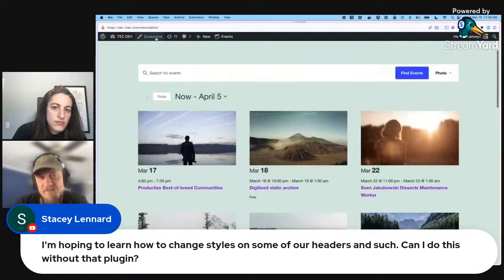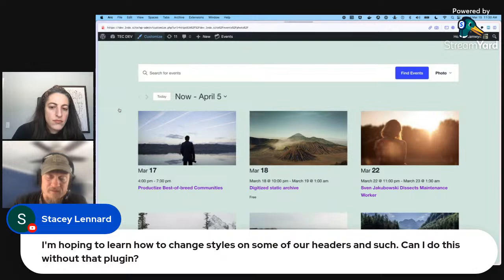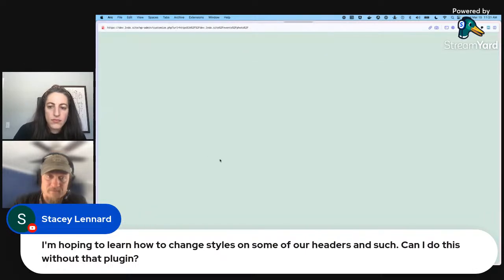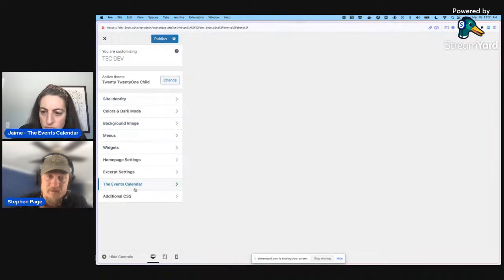So that's probably the easiest way for someone that doesn't want to get super technical: just put it in the customizer, in the additional CSS section right here.